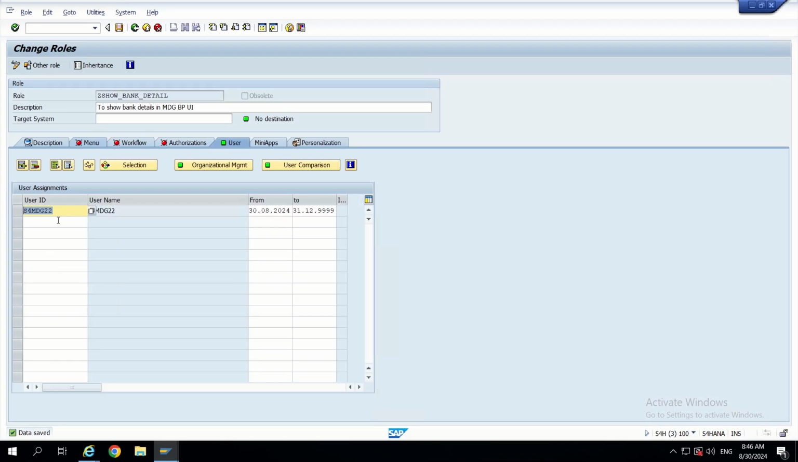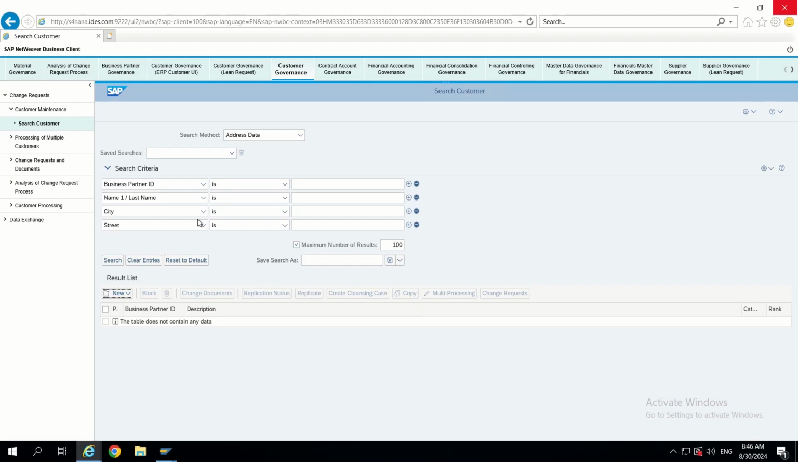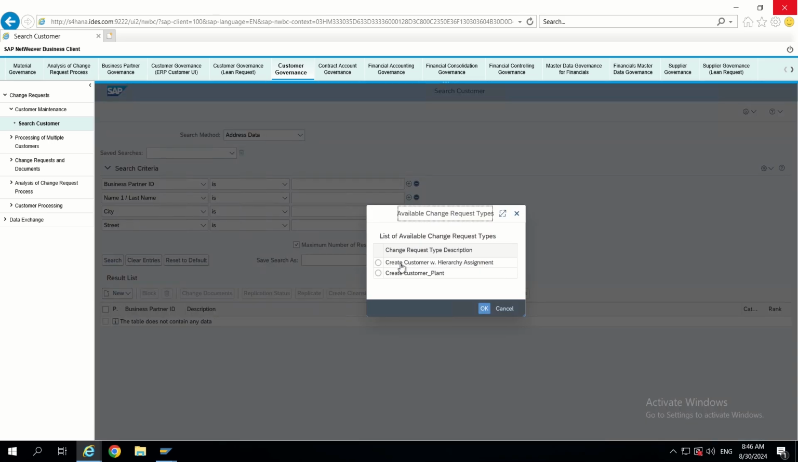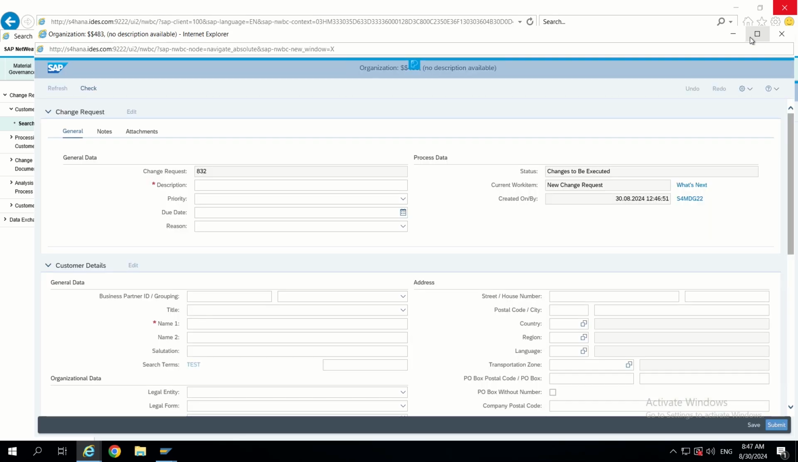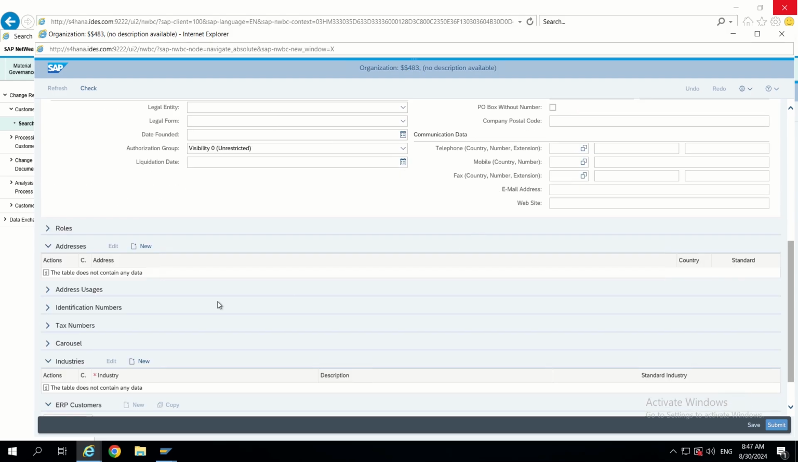Now I will remove this user ID. I will remove this row and save it. That means our user ID is not having this role now. Now let's see what happens. New organization. Because I have removed my ID from that role, my role will not have view authorization. So it should not show that particular UIBB. That is our requirement. So it is working as expected.